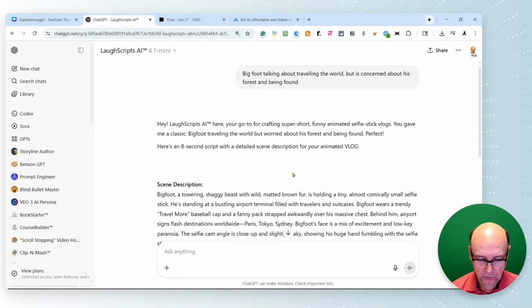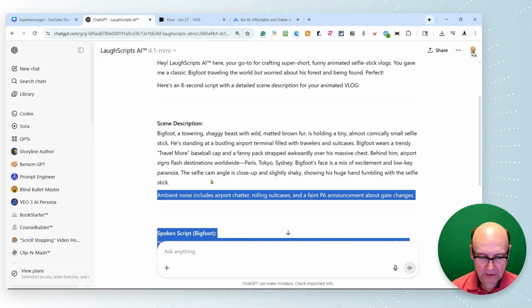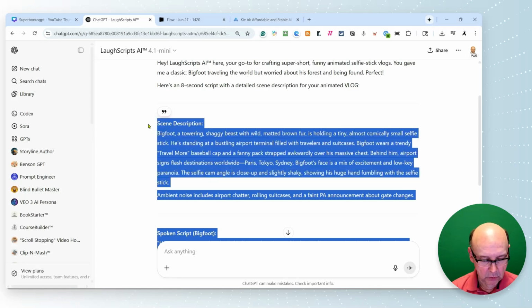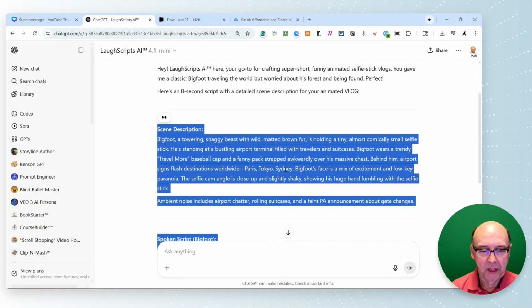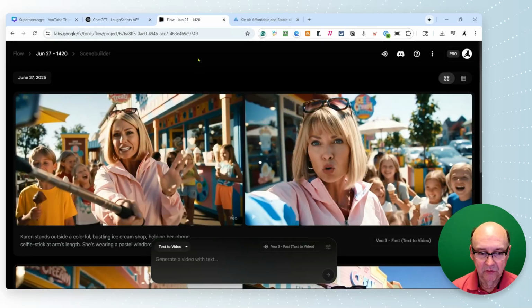So I'm going to copy this. Now, you see down below is you can make it longer. Just tell it you want it to be a longer script. But I'm just going to do the 8-second script. I'm going to come over here to Flow. Now this is Google's Video Studio.